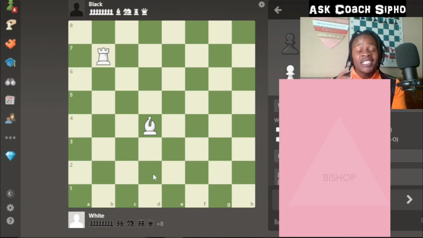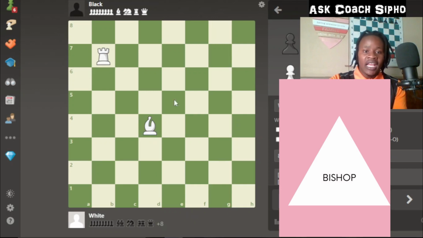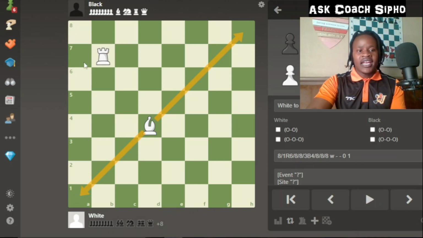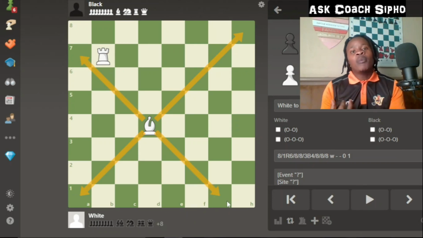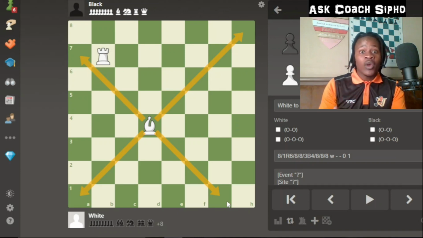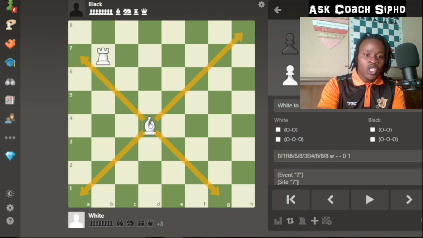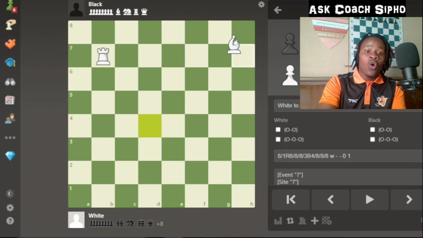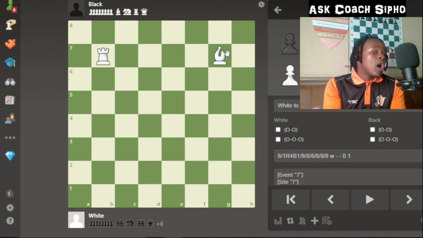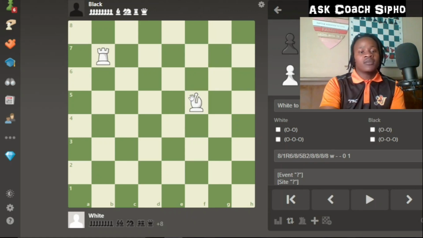A bishop moves diagonal, meaning it can go that direction, that direction, that direction, or that direction. Like a rook, a bishop can move unlimited number of squares. So if the bishop is here, it can go all the way to the end. Or if it wants, it can only move 1 square or 2 squares.